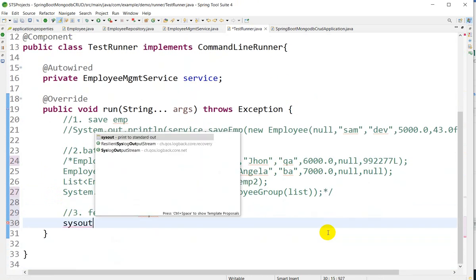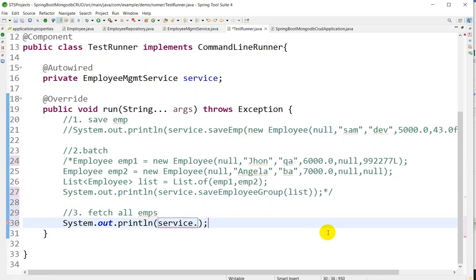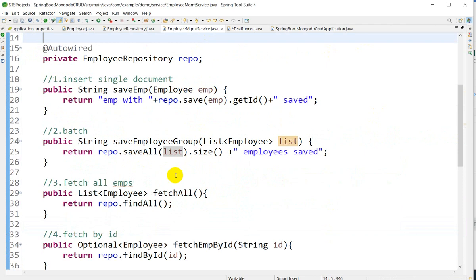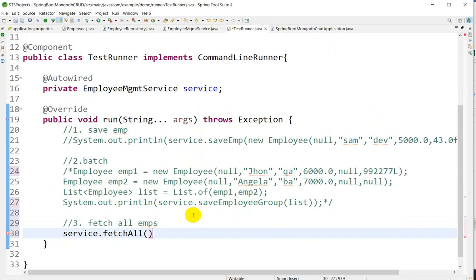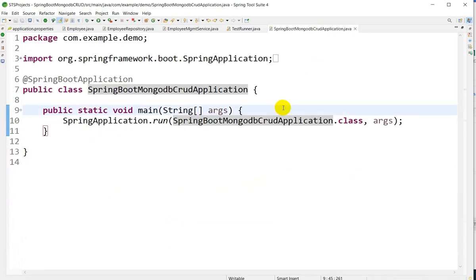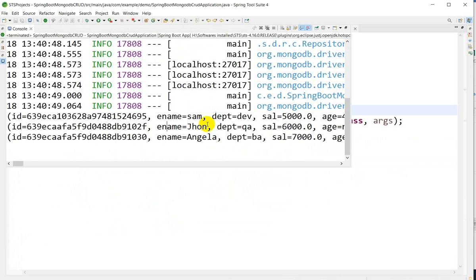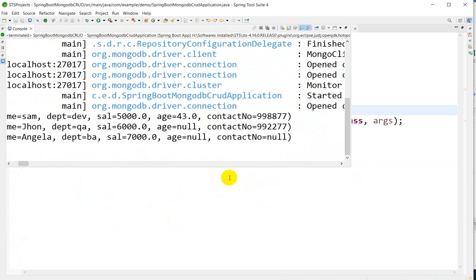So sysout, service.fetchAll is the method, and here we won't require sysout. What will it be returning? A list of employees. Here we go, list of employees, right? Now we'll print using forEach, System.out::println. Let's save this. Now it's time to test this, so go here and press Ctrl F11, and here we go, employees Sam, John, Angela, and their information is coming, right?